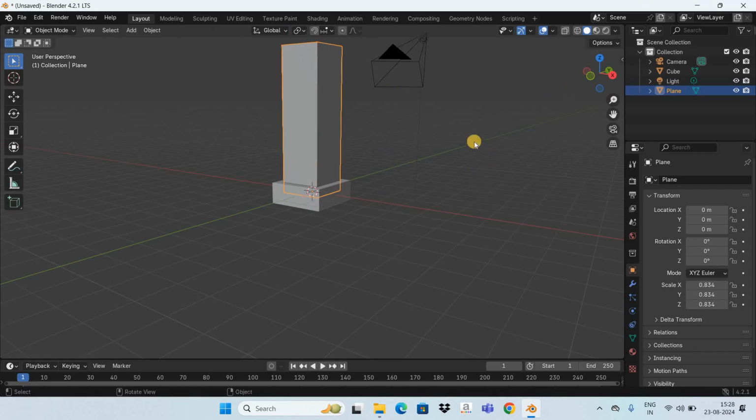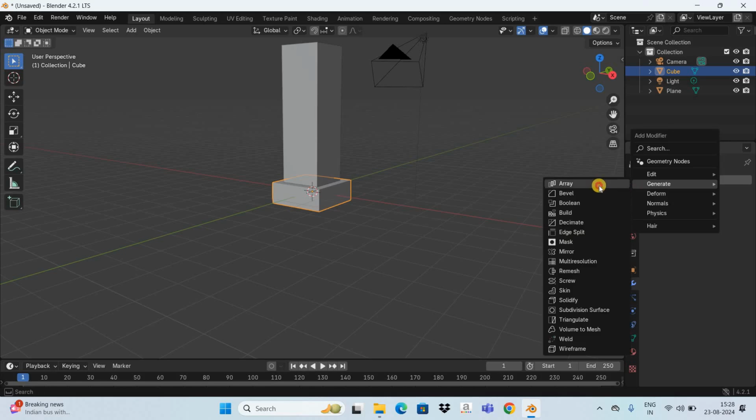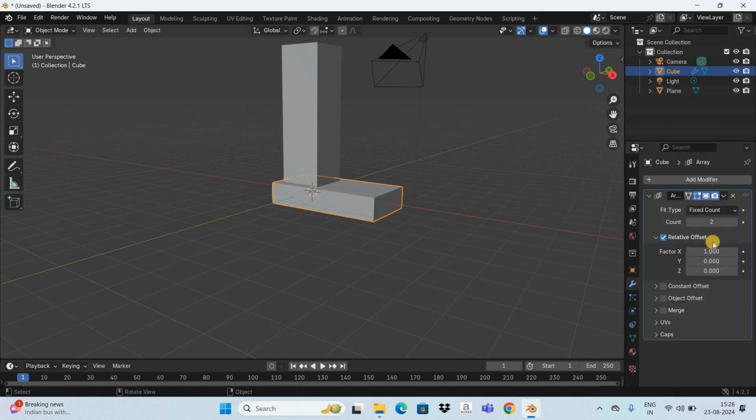Now go back to object mode and we will be using the array modifier to create duplicates of this cube. So select the cube, go to the modifiers tab, click on add modifier and inside generate, select the array modifier. Now look inside the array modifier settings. Inside factor x, currently the value is 1. So change the value inside the factor x option from 1 to 0. Inside factor z, currently the value is 0. So change the value inside the factor z option from 0 to let's say 1.5.